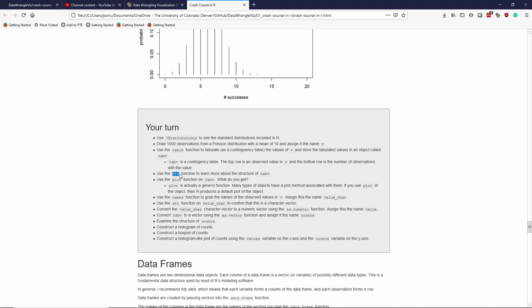Use the str function to look at the structure of tab V, and then you can actually use the plot function on tab V. And we'll see you'll get something interesting when you do that. The reason for that is that plot is actually a generic function, which means that depending on the type of object you give it, it sometimes knows that it can create a certain kind of plot.